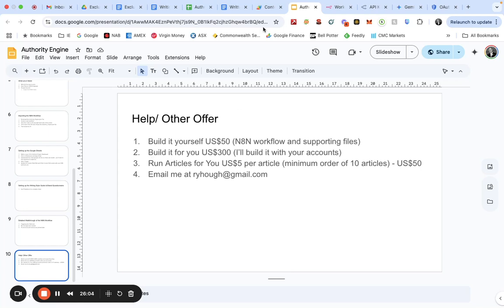If you want me to build this for you on your own accounts, I will charge 300 US. If you want me to just run articles for you from the system, it would be $5 an article with a minimum order of 10 articles. So $50 for that.